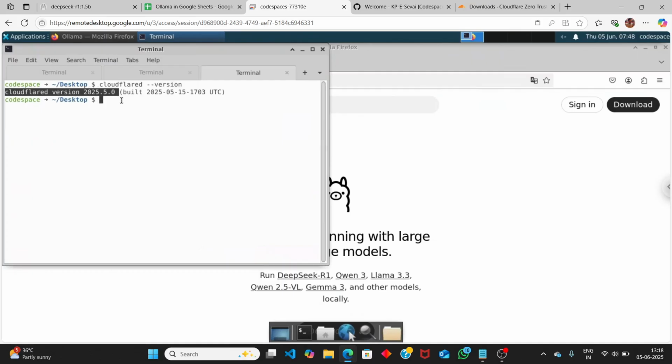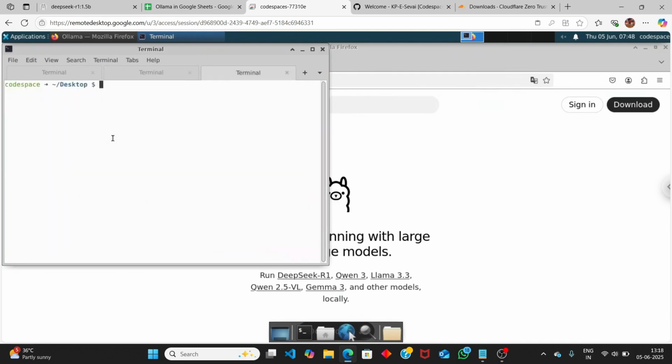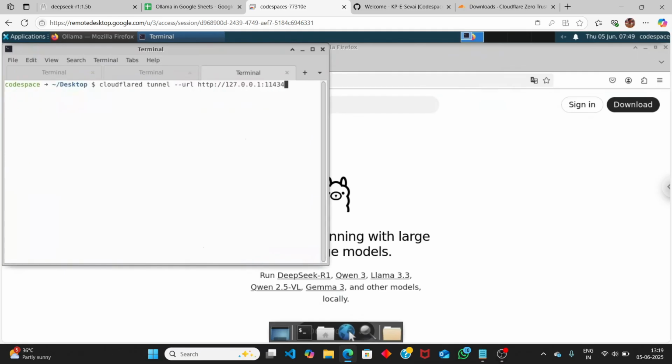So once you got this version, then we can start the tunnel. To start the tunnel to expose this Ollama server, just type the following command: cloudflared tunnel, and we're going to expose a URL with HTTP. It is running on localhost, that is 127.0.0.1, and the port number that the Ollama server is running on is 11434. This is the default port that the Ollama server runs on.